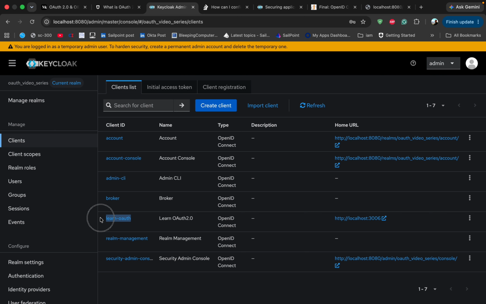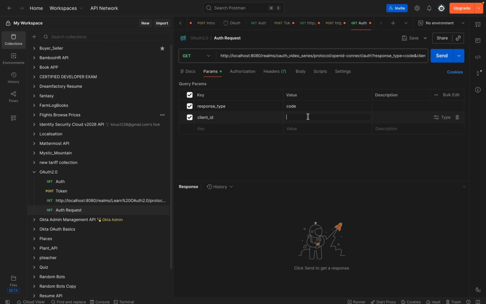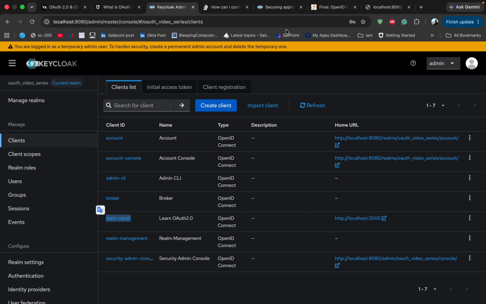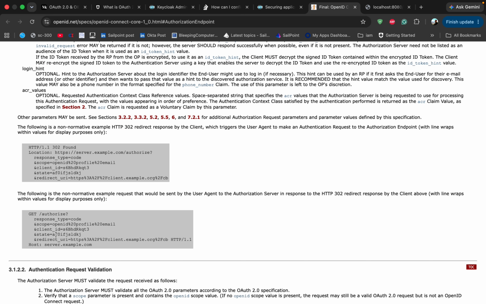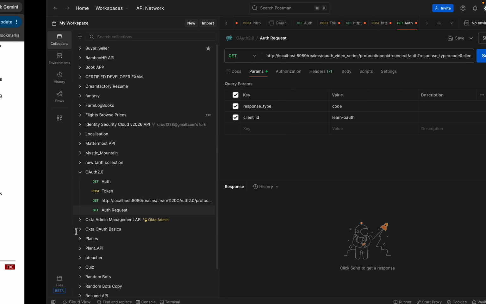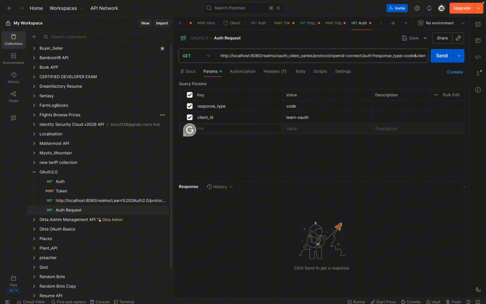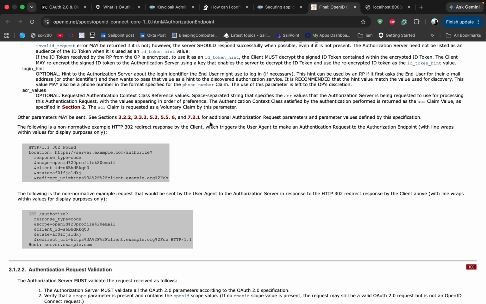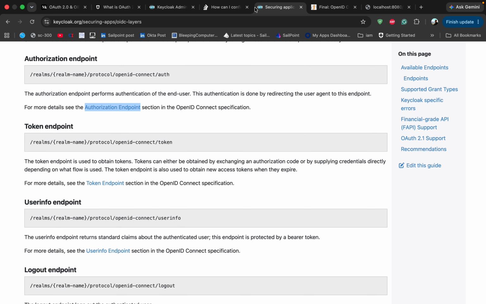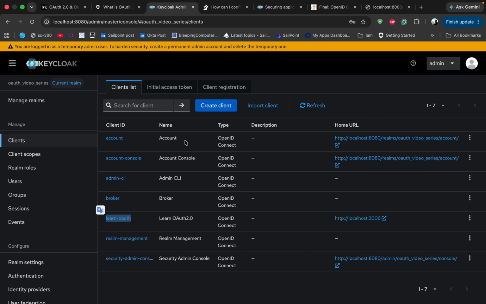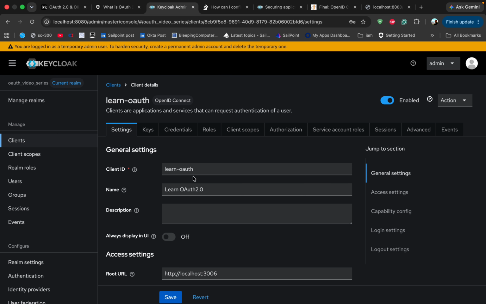So the client ID is a non auth, and we need to have a state and redirect URI. So I'll use and redirect URI, and the redirect URI should match with the URI that we have configured. So it is an important security feature as well.